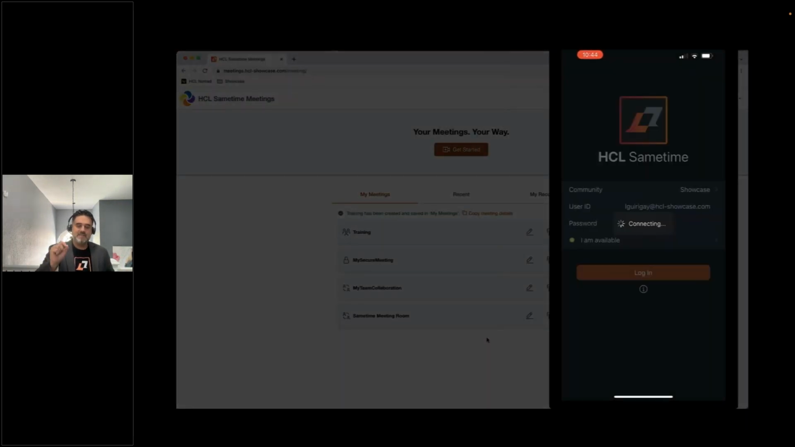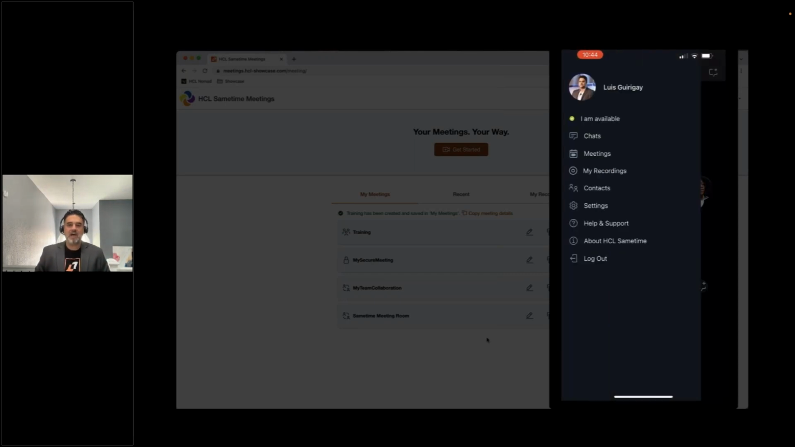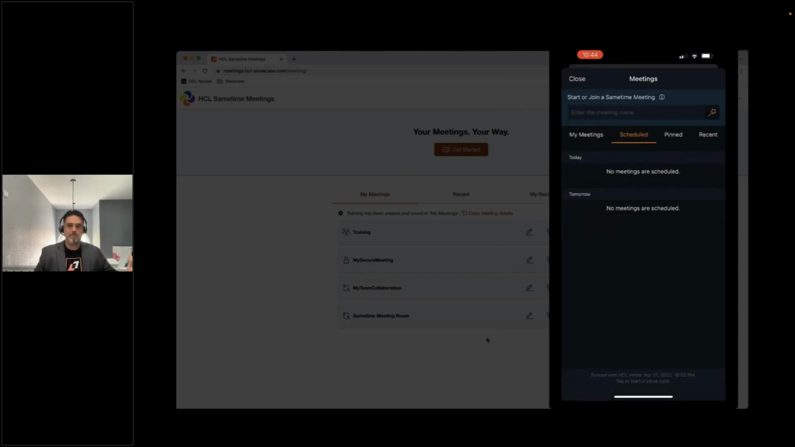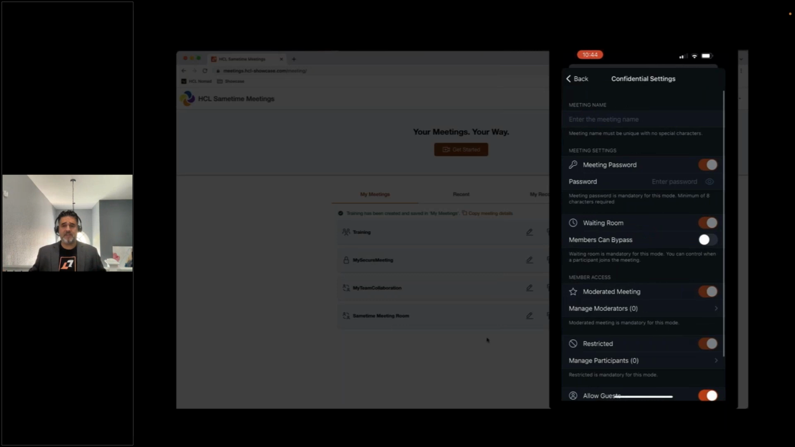Now, that same experience you have from your browser, you can also have it from your mobile device, whether it's an iPad, an iPhone, or an Android device. You can go through the same process of defining your custom meeting rooms. They are yours and yours only. You can create as many as you need, as many as you want. It's unlimited, right? Or you can just create 1, 2, or 3, and that's it.